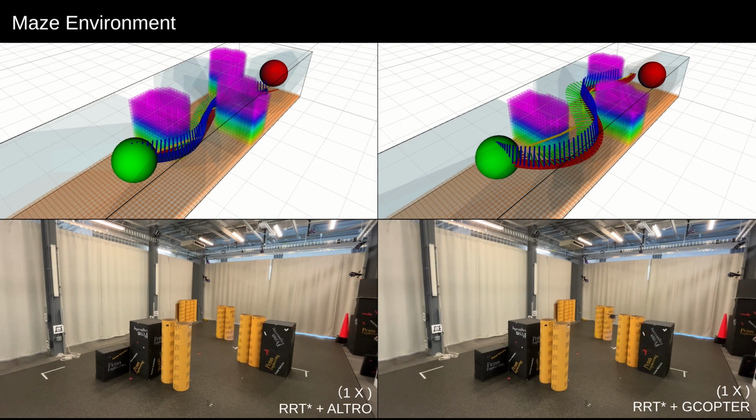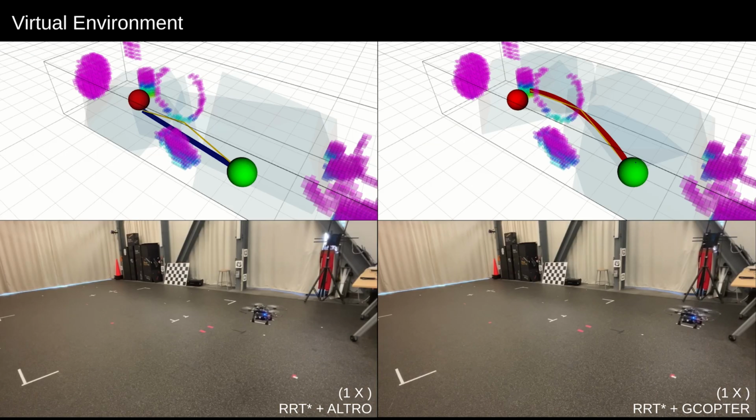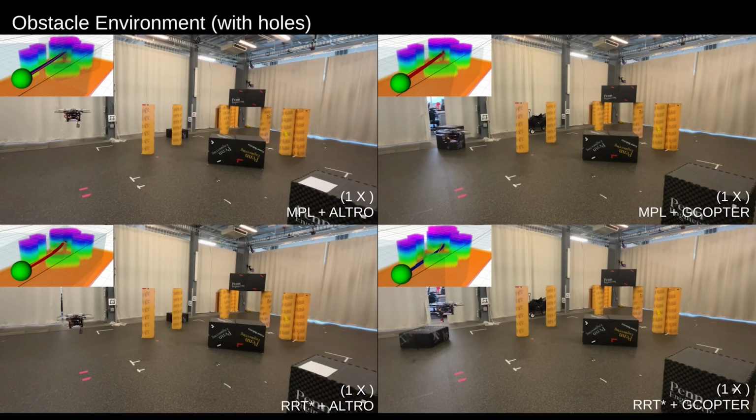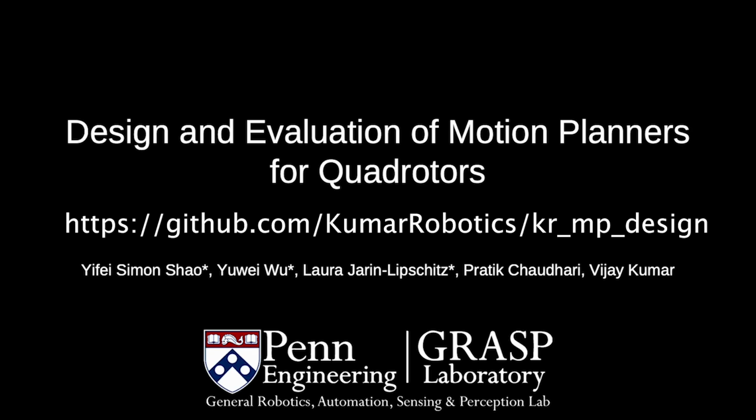Gcopter does not use front-end output and only considers polytope constraints, but Outro tries to follow the reference trajectory. Therefore, in a more cluttered scenario, a less dynamic front-end makes Outro more likely to fail than Gcopter. We believe using the ECS is a first step for planner selection for the community.